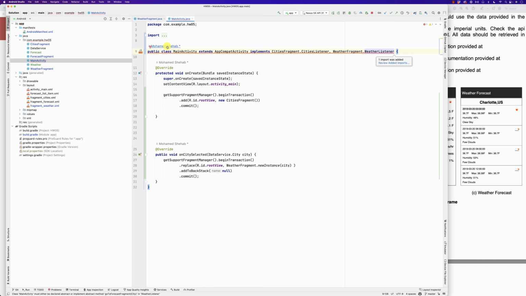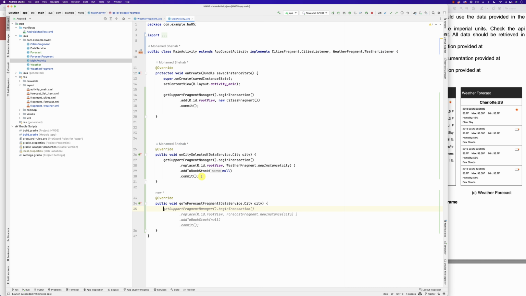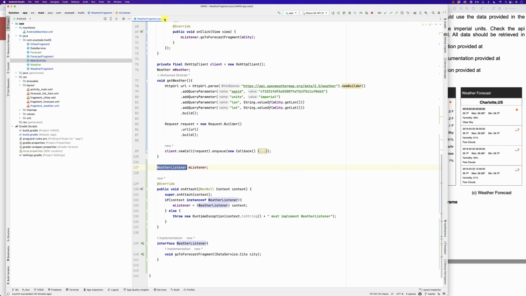Here's the interface, and implement the method. Go here, and here's the code. Basically get fragment manager, the forecast, we send it the city, add to backstack and commit. Good. So we're good here. This takes us to the forecast.